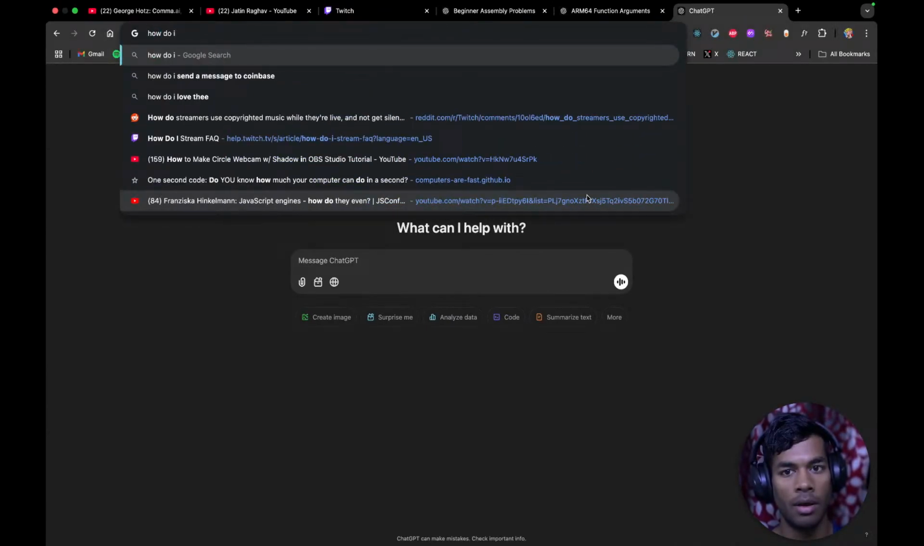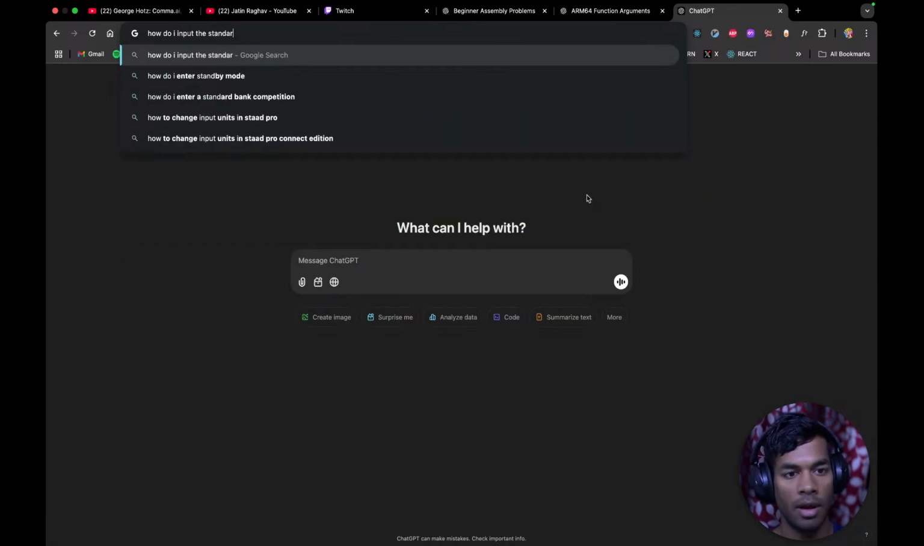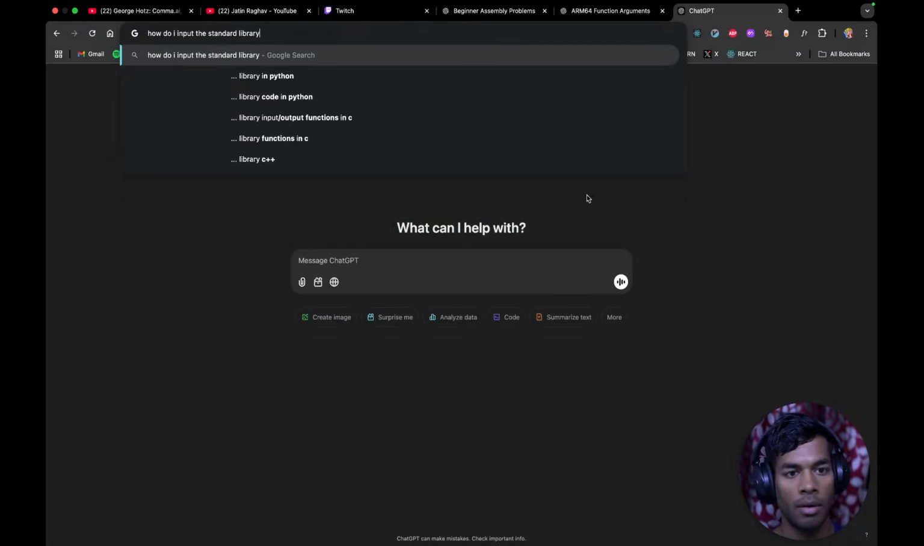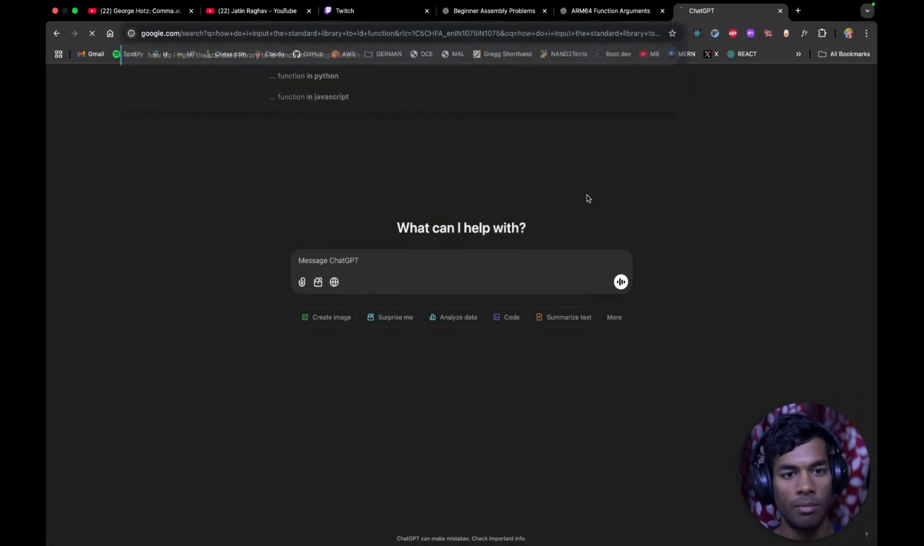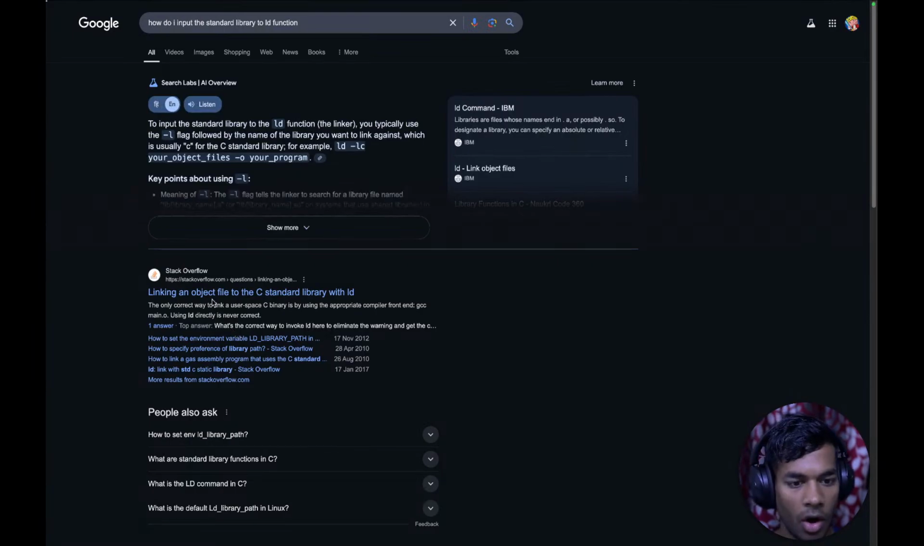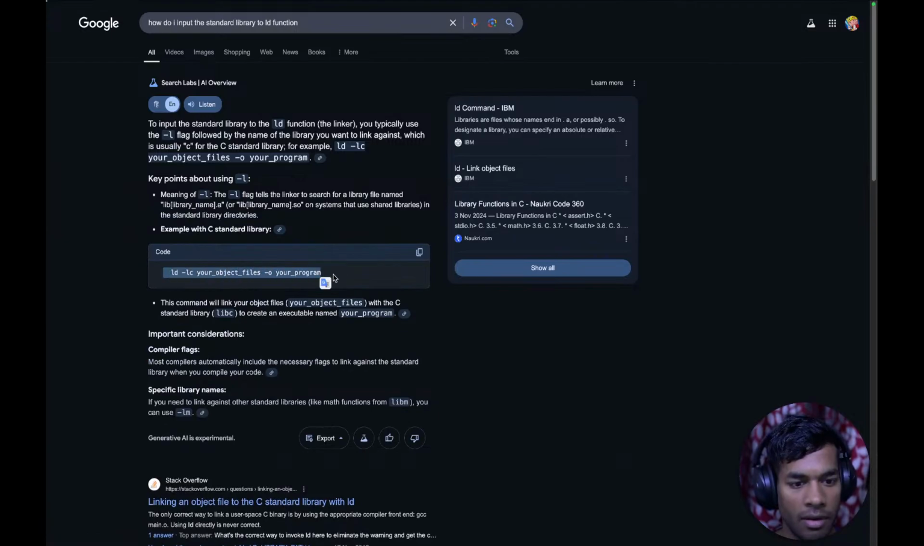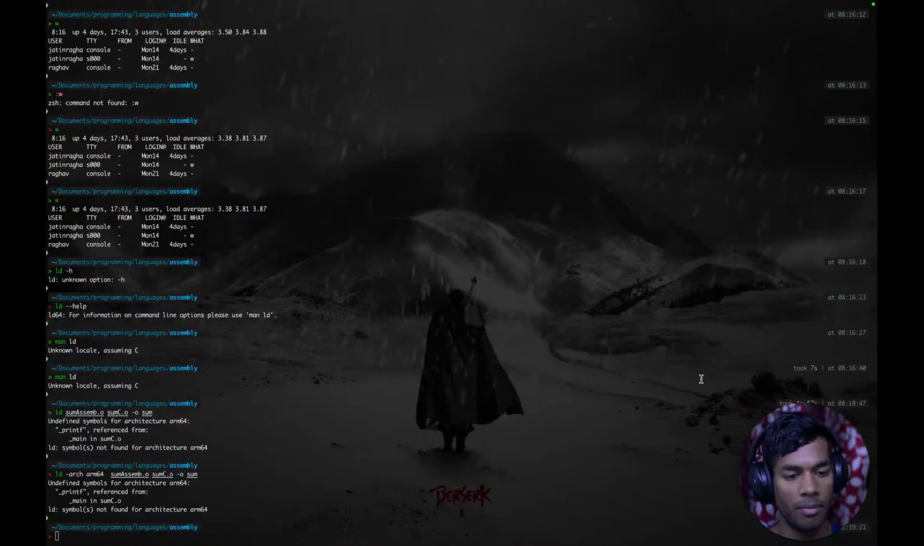Oh, okay. How do I input the standard library to the LD function? Linking an object file in C with LD. C LD, lc or object files. LC, what is the LC command? Meaning of l, the l flag tells the linker to search for a library file named lib filename.a. Okay, and so on. Let's use the lc command.